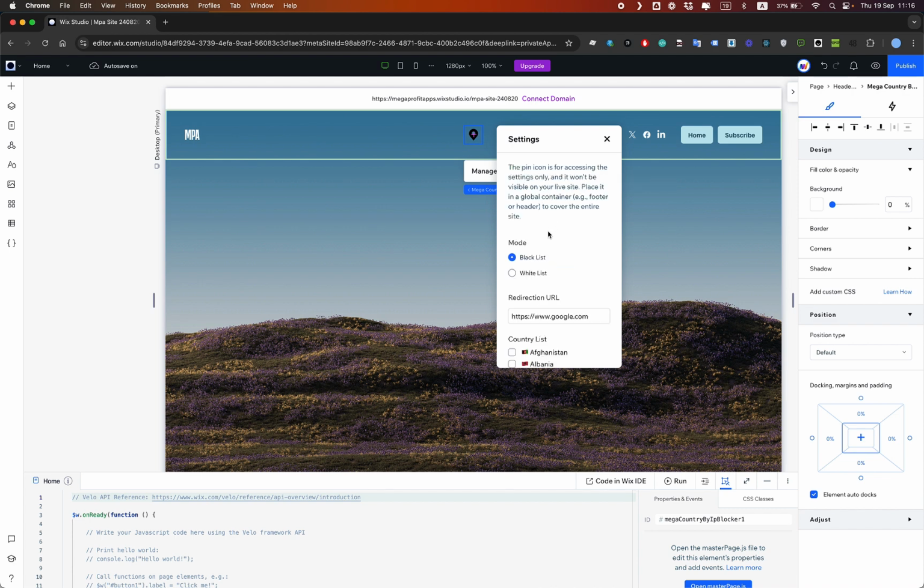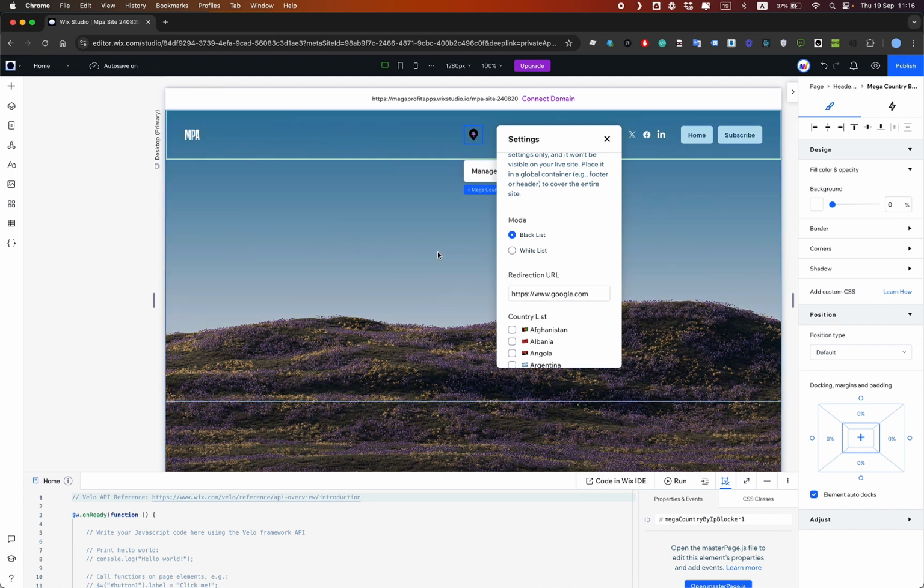It can be blacklist, which means that only the selected countries will be redirected to that URL that you can also configure here. Or select whitelist if you want that only the selected countries will get access to your site and all the other countries will be redirected to the redirection URL.